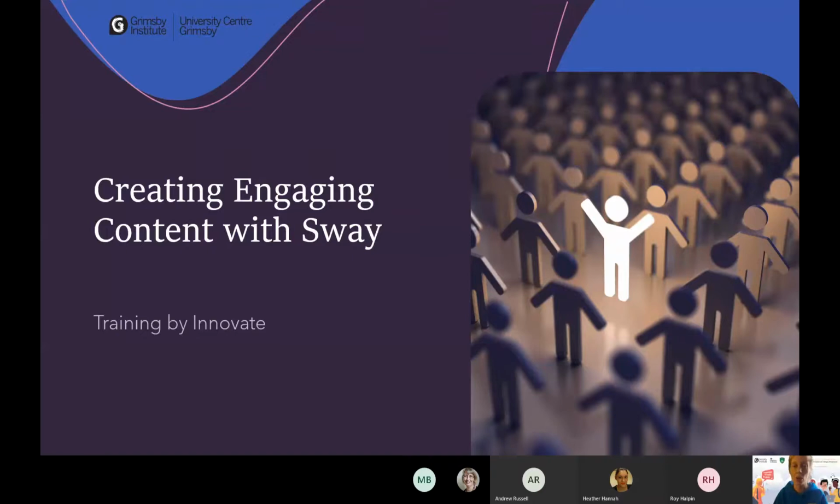And today we're going to be having a look at how you can create engaging content with Sway. The format of the session is, I'm going to run through a very, very quick presentation just to give you an outline of Sway if you're not already familiar with it. And then I'm going to get straight into a Sway. You're more than welcome to follow along if you're going to build a Sway as you go.